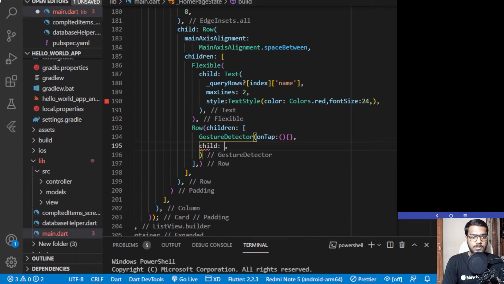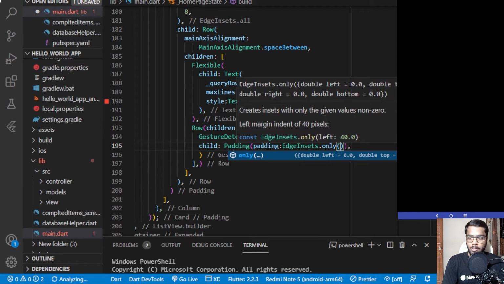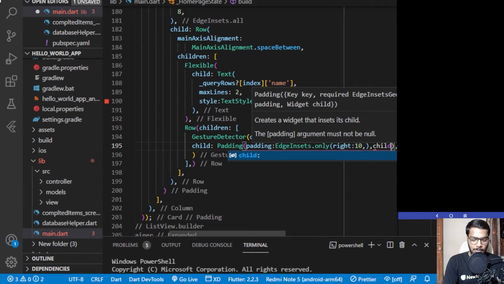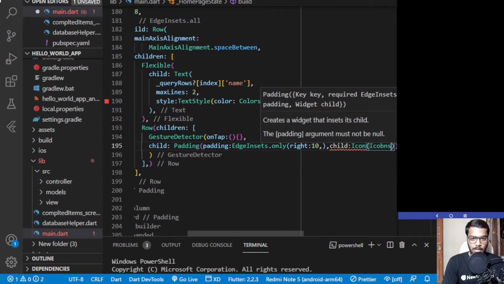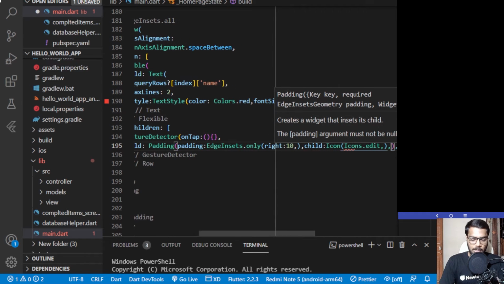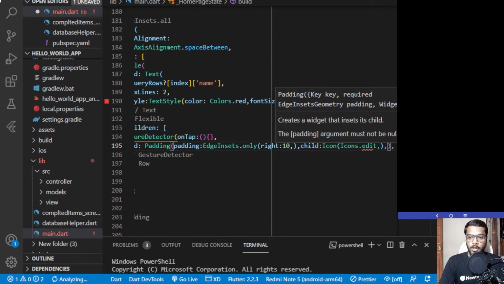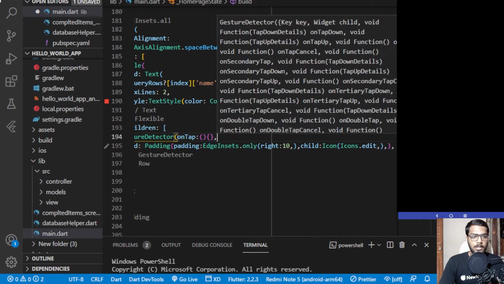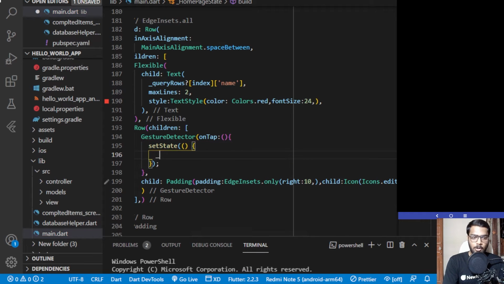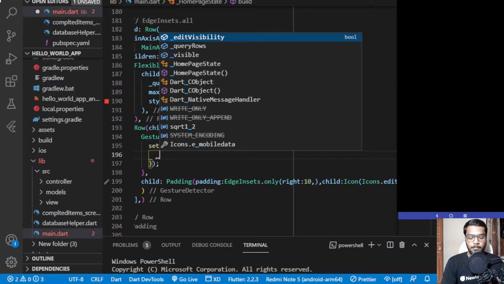So for the child of this gesture detector, I'll be adding a padding over here, which takes a padding as EdgeInsets.only with the value of right with the value of 10 from right. And for the child, it will be having an icon, and the icon will be of an edit icon. So this will allow the user to edit the things which he has added inside the to-do item. And now coming towards the onTap part. So inside it we'll be having a setState, which will be setting the state or updating various different variables available in a dynamic mode.